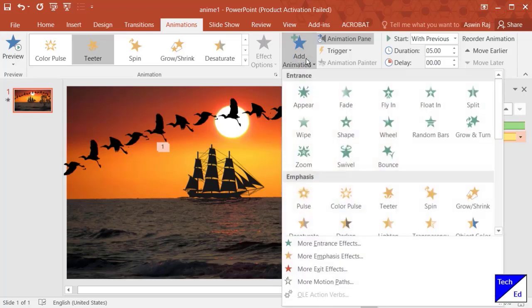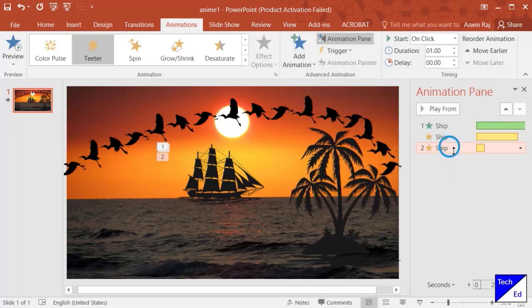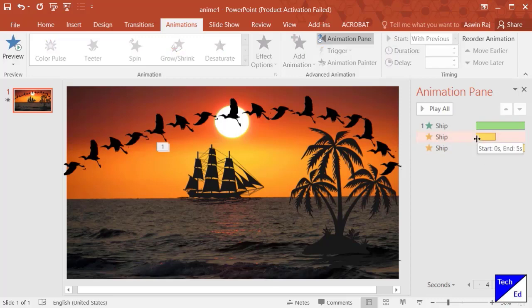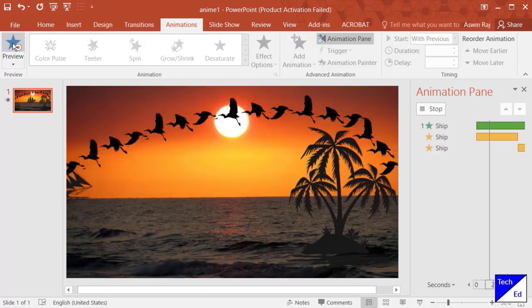After completing the first teeter effect, add one more teeter effect to the ship and repeat the steps used in the first teeter. But this time, the delay is 5 seconds so that the second teeter effect will start after the completion of the first one. When you preview it, you can see that the ship is having some real wavy motion.